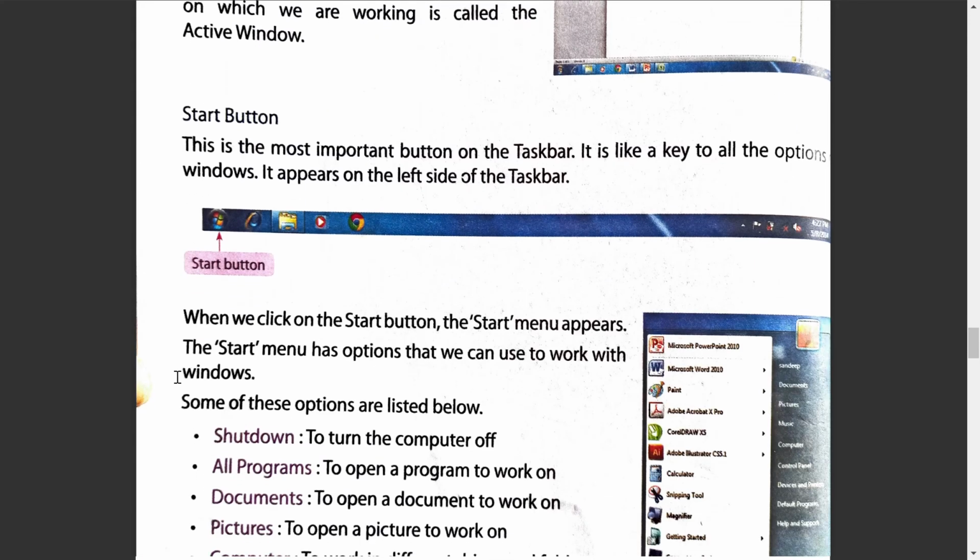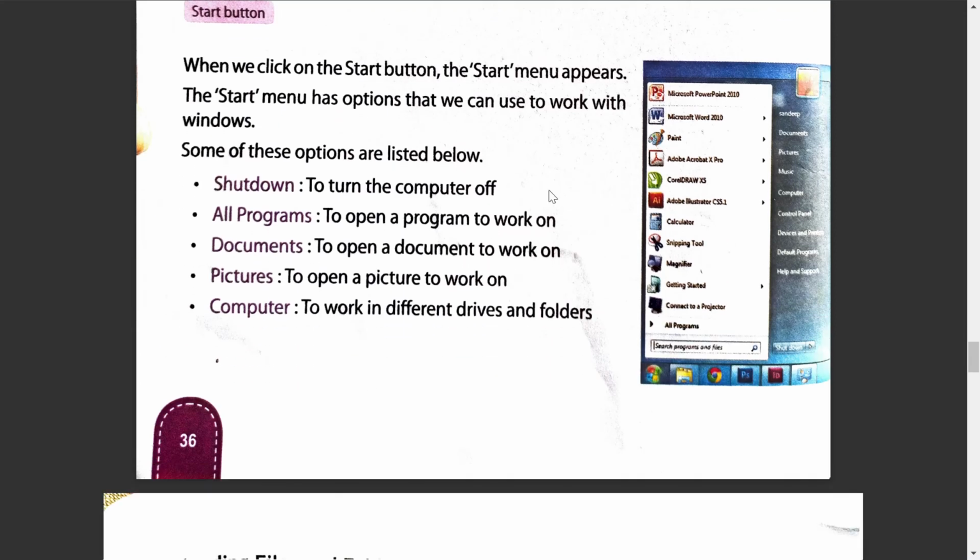Next is the start button. This is the most important button on the taskbar. It is like a key to all the options of Windows. It always appears on the left side of the taskbar. When we click on the start button, the start menu appears.